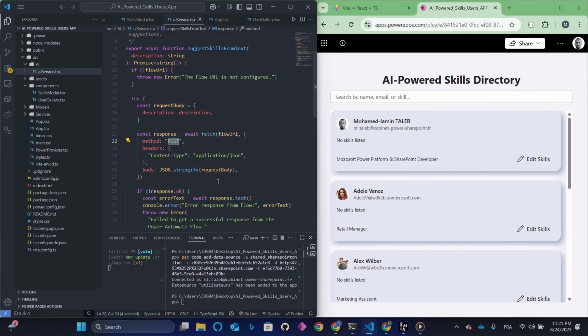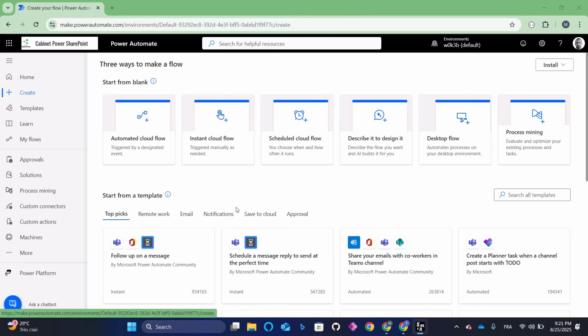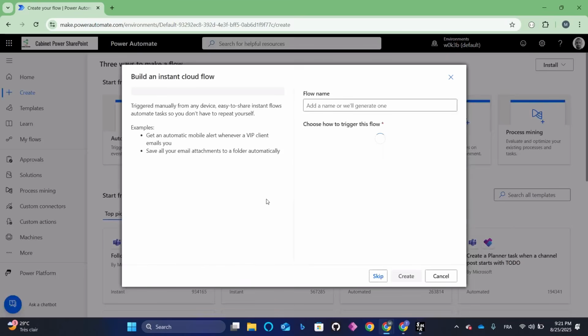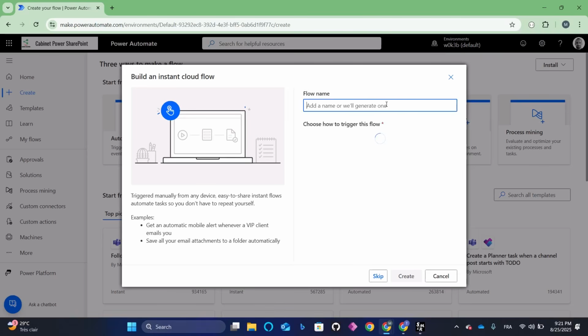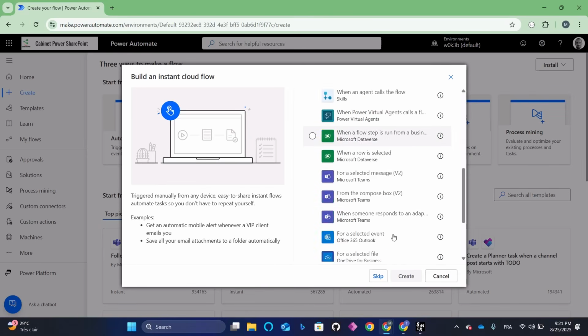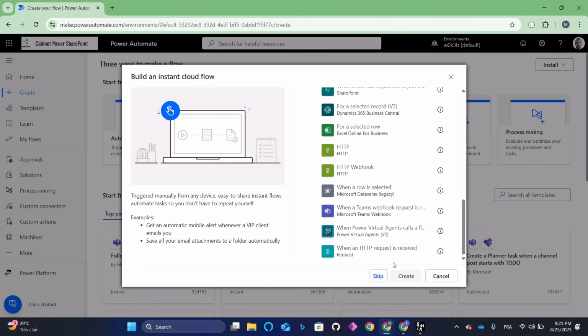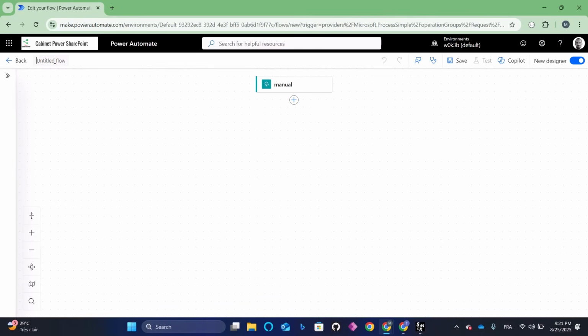So let us implement our flow. And now let us jump into the Power Automate portal. I am now on the Power Automate portal and I will create a new flow. This flow should be an instant flow. And here I should look for HTTP request, when an HTTP request is received. This one I will create, and I will call this flow skills extractor flow.